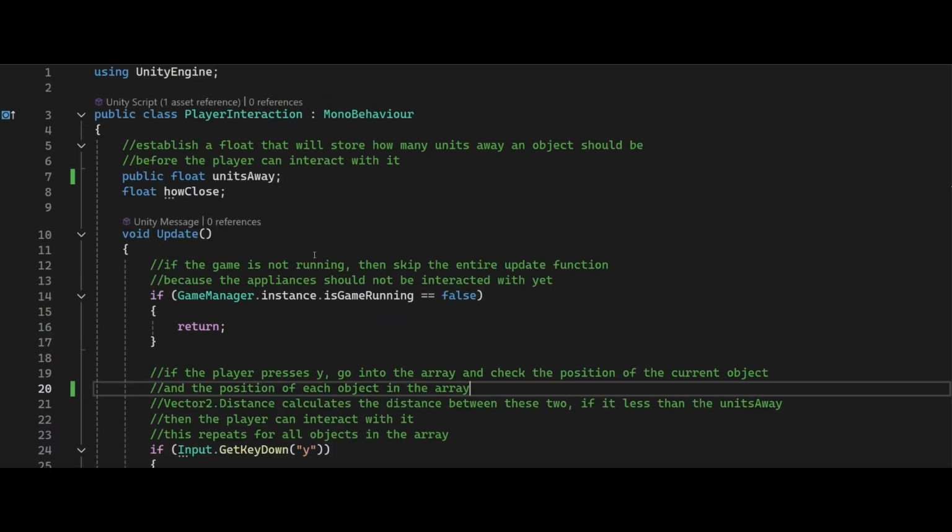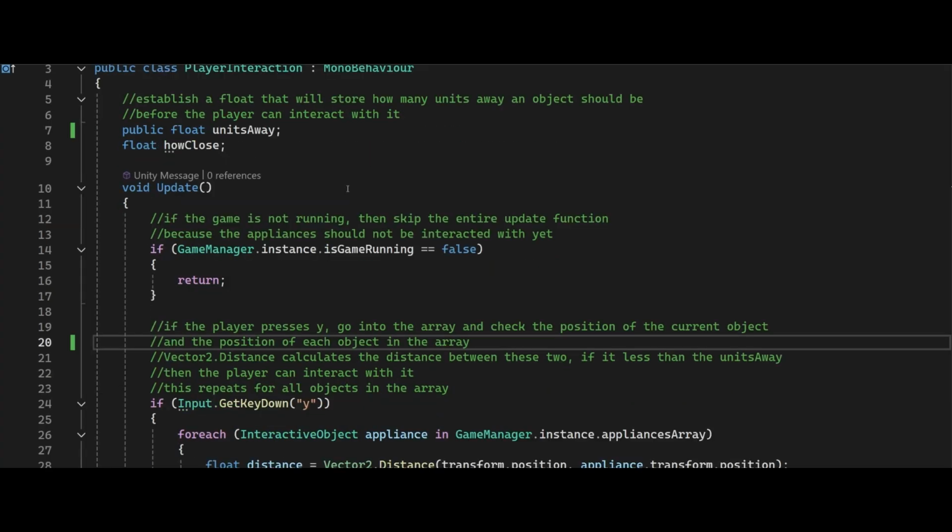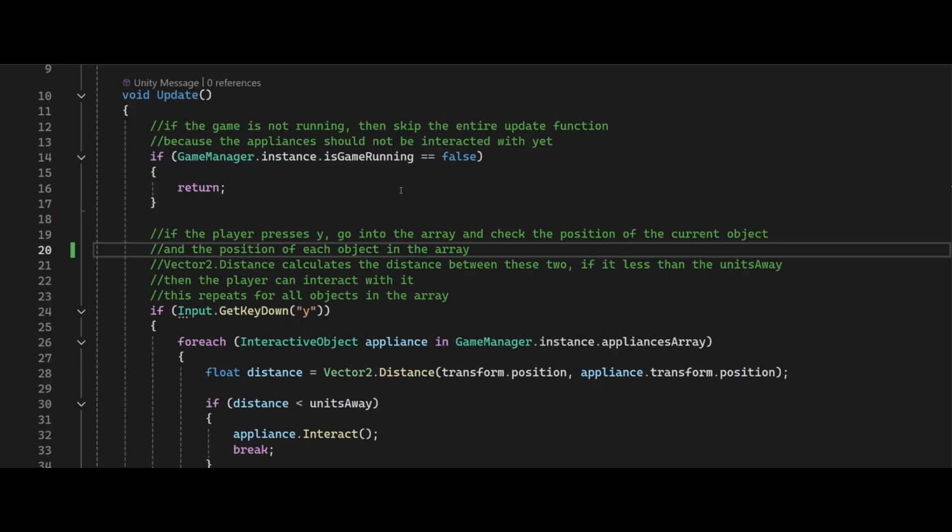Onto the player interaction, I first established a float that will store how many units away an object should be before the player can interact with it. In the update, I've got an if statement that just checks if the game is running, then skips the entire update function because the appliances should not be interacted with if the game is not started.